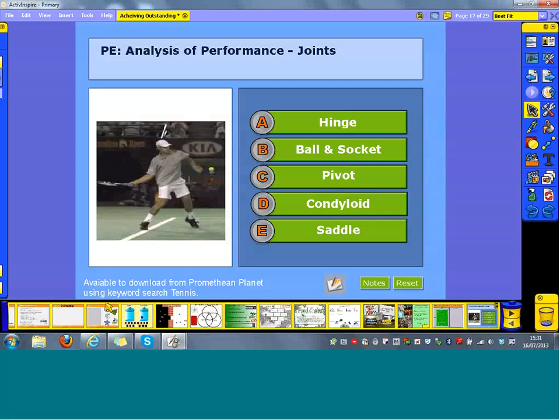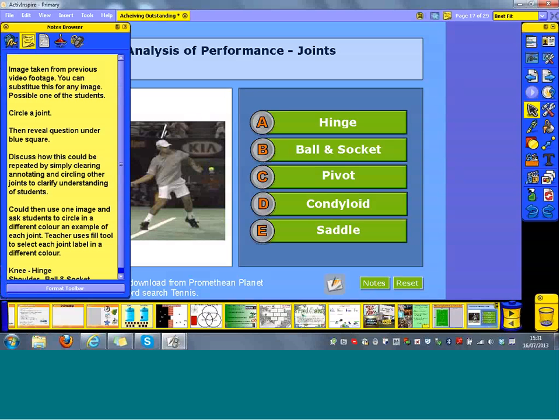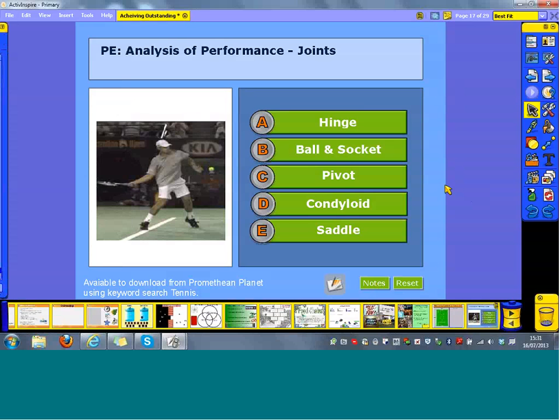So I actually took these examples from Promethean Planet by using the keyword search "tennis", and they all come as a full lesson, which I've put a link on here. They all come with notes as well, which is fantastic just in case you don't know the answers.